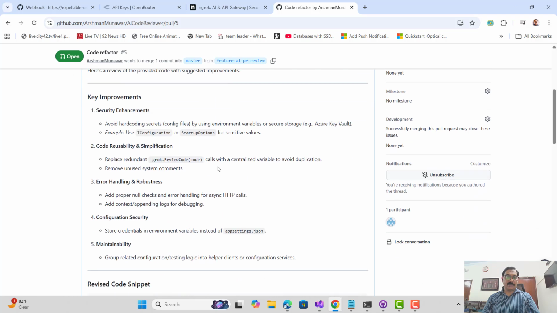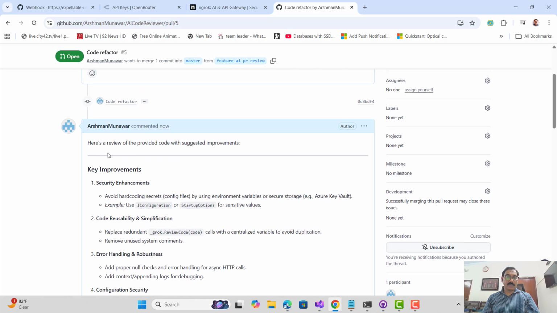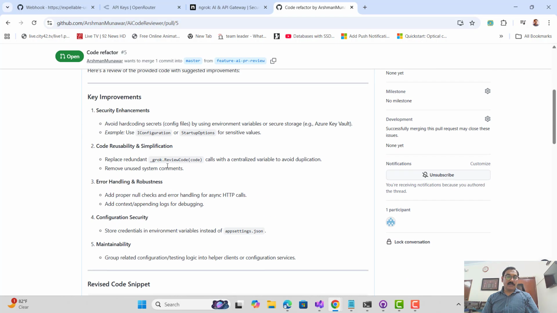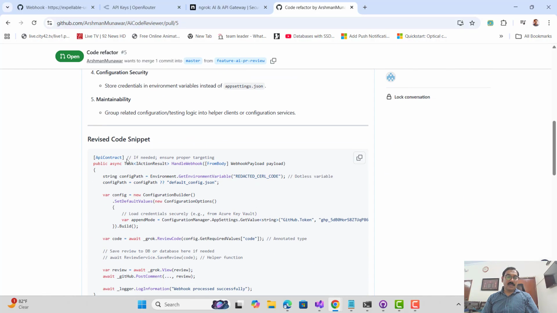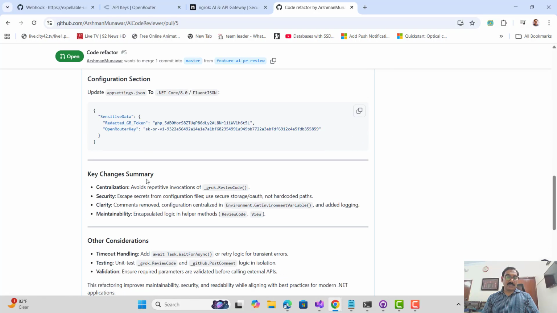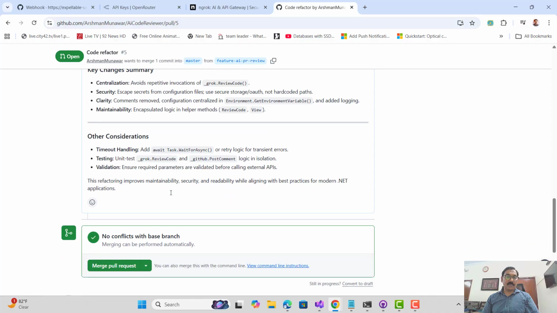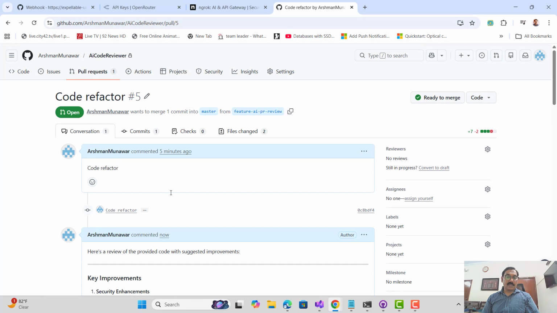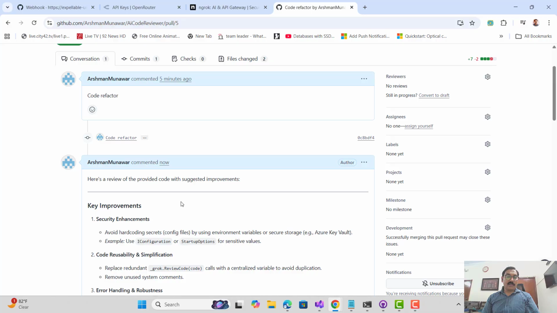Oh, yes, we have some comments over there. See, just now, here is the review with the suggested improvements. So these are the things which we need to implement in our code. And this is the revised code snippet we need to have. The configuration section needs to be updated. So this type of stuff is already being reviewed, and it has provided us the comments.